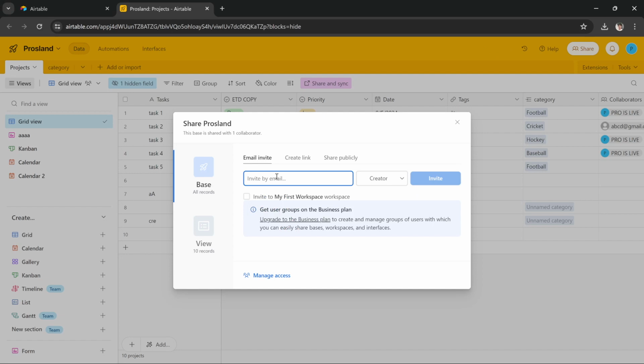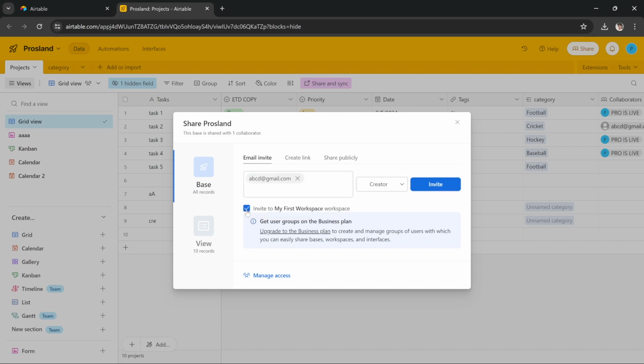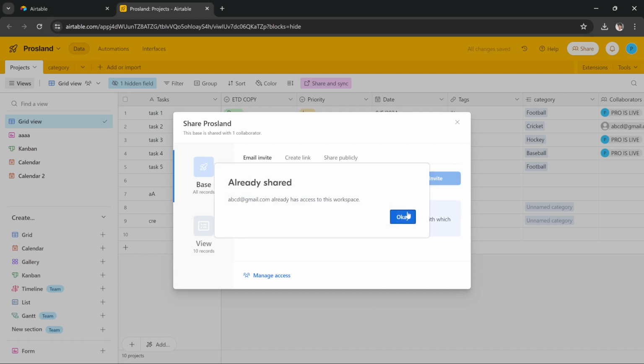The other way is to invite them by email. You enter the email of the person you want to add to your base as a collaborator, and you select them, and you check this box that says invite to my first workspace, and you add them as an editor again, and you press the invite button, so an invite will be sent to them.